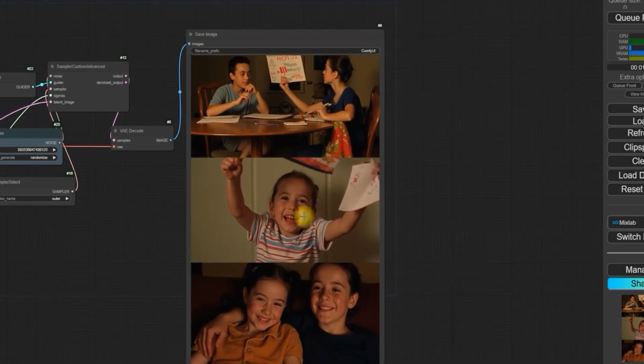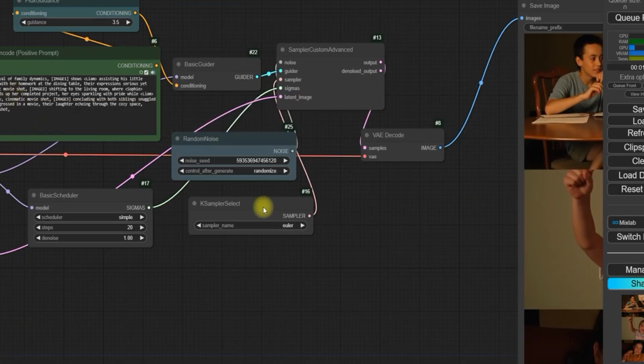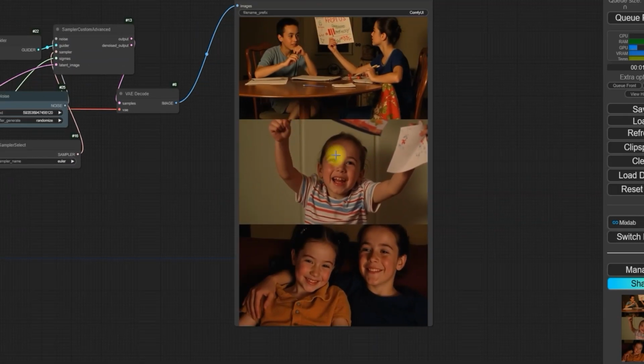So, look at the result after adding a cinematic movie shot. You can see how much the image has improved. Adding that cinematic photo style really changes the look.